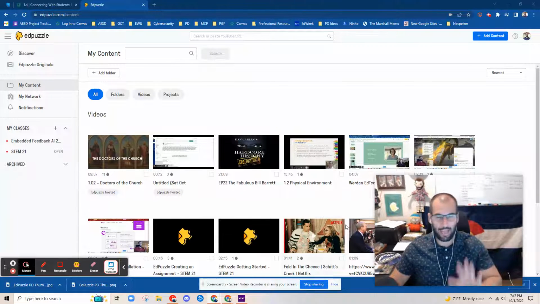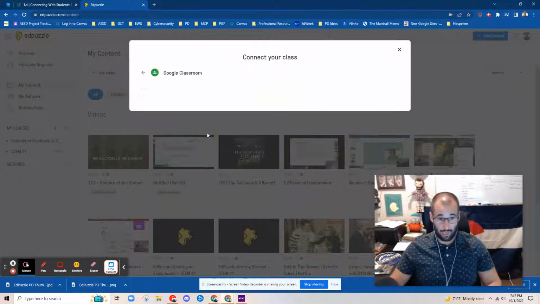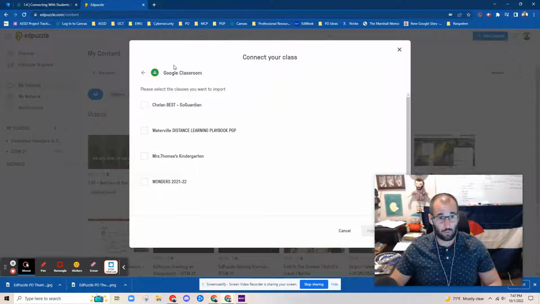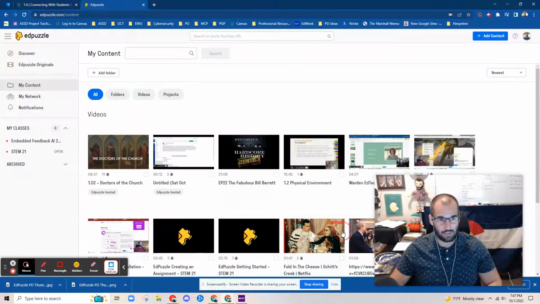So once you're in Edpuzzle, what you need to do is come over here to My Classes, click on My Classes, and you'll see here it gives you the option to connect to an LMS, or you can just create a new class. So again, if you want to connect it to your Google Classroom, I'm signed into my Google account because I logged in with Google. It's going to automatically find all of my Google Classrooms that I have active. I would just select that and then fill out these options, and that would be in there.